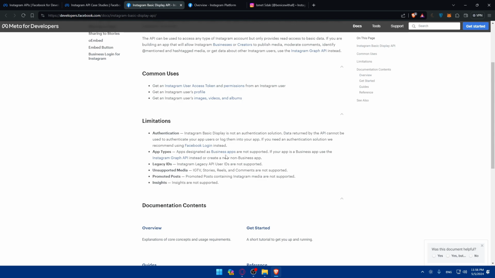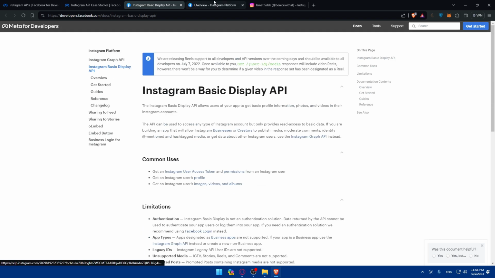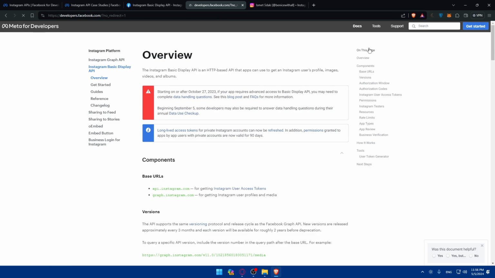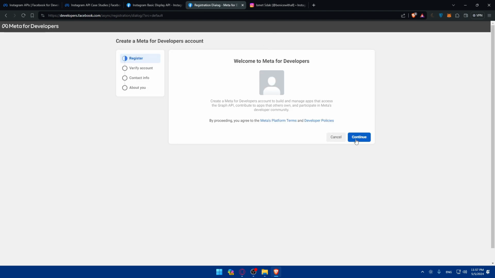For app types, as an example, you'll need apps designed as business apps, etc. So as you can see, there are a lot of things that you'll be able to read if you want to know more about the API. Of course, for me, I'll just go to Meta for Developers. Make sure to click on Get Started, so we can log in to an account or create an account if we don't have one yet.